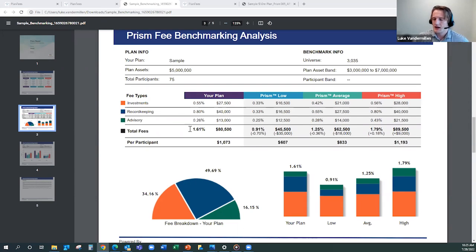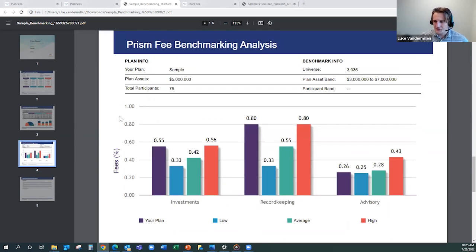And then the advisory fees as well are listed down below here. So you can show where your advisory fees are going to land against a low, average, and high here as well. And then the last page in the report is just a different visualization of the same data, where you're looking at more of a bar chart. But again, on every page of the report, you're going to get all of the benchmarking info right at the top up here.